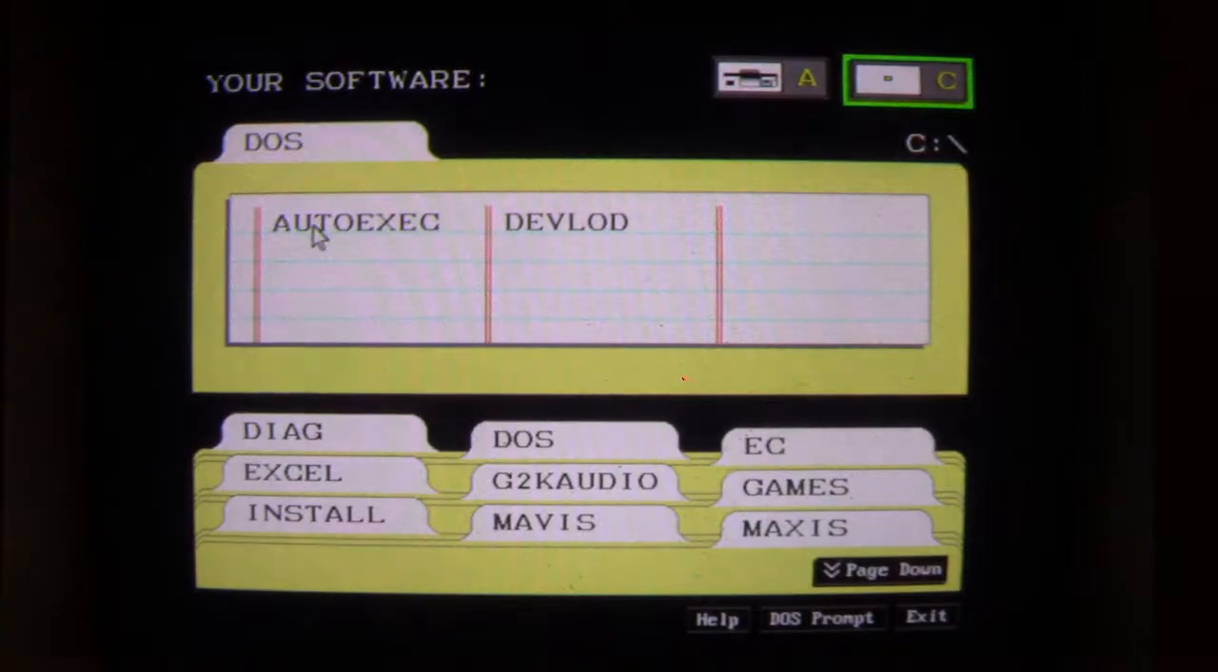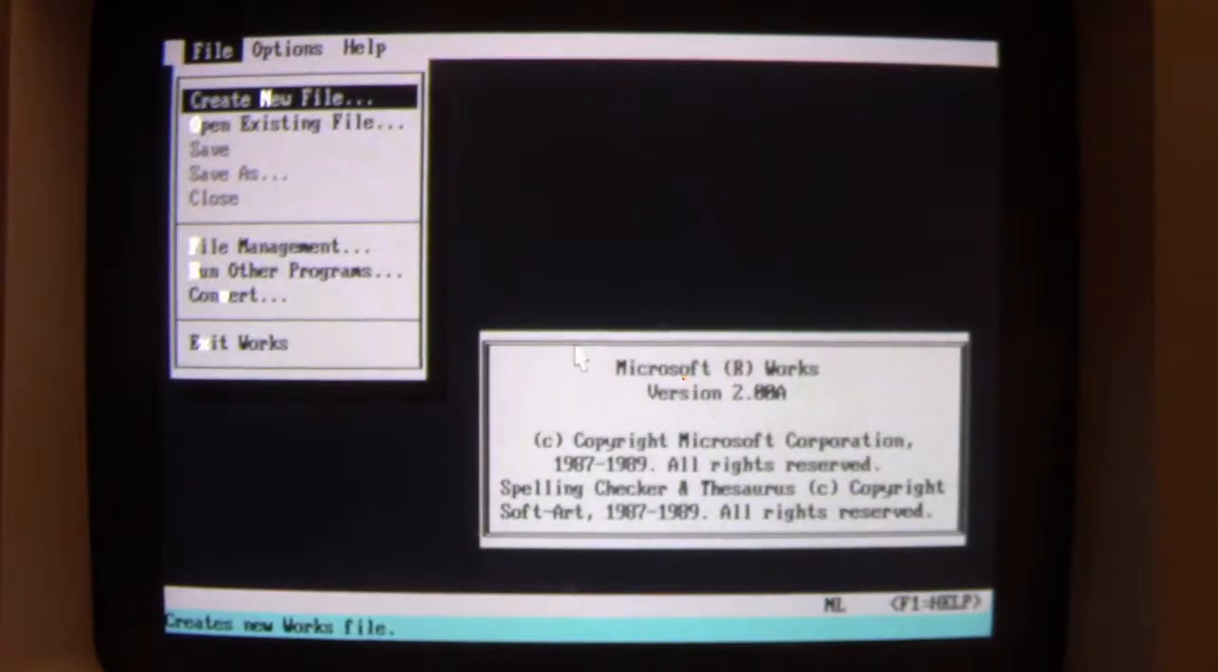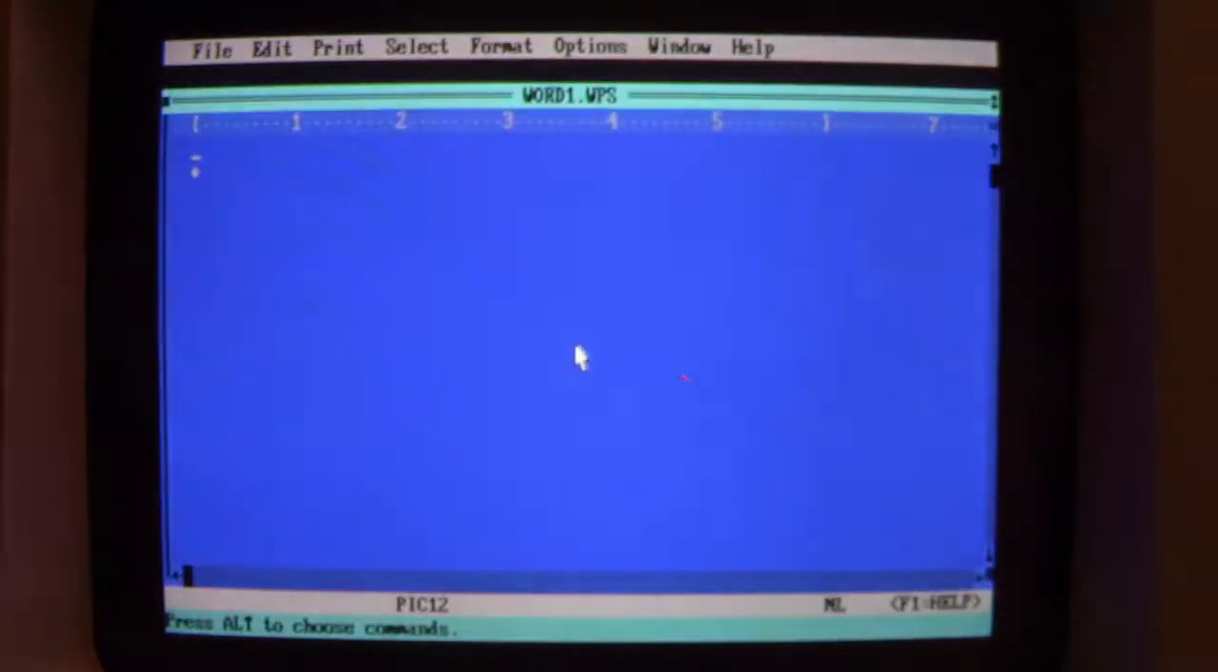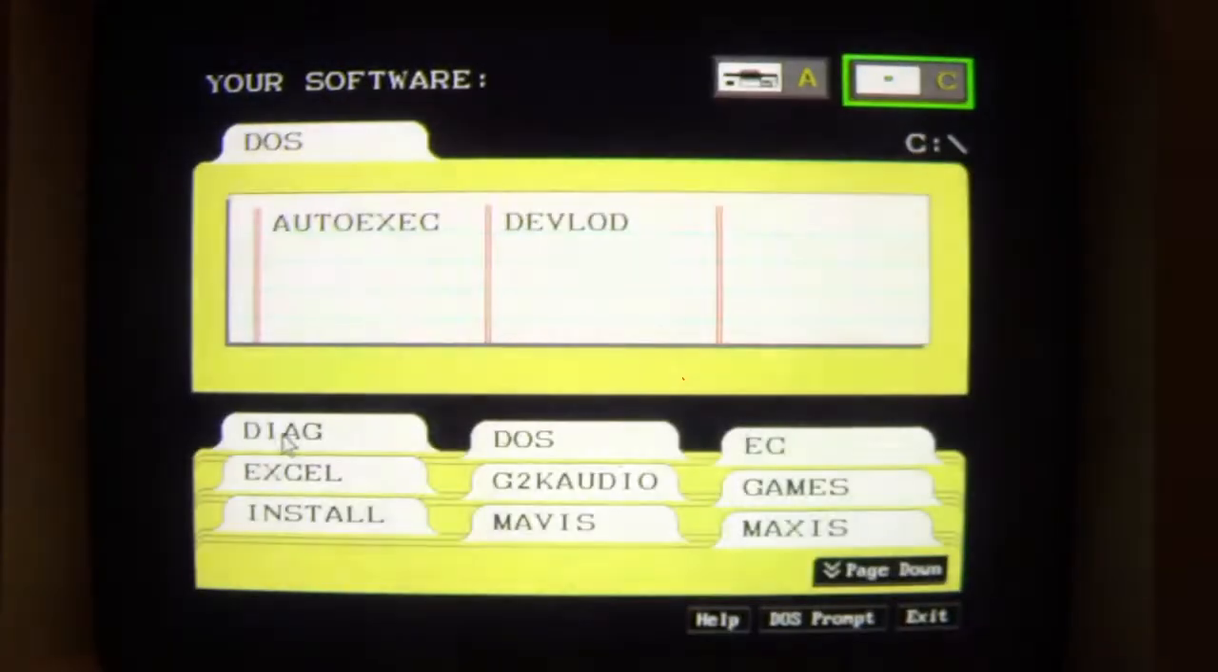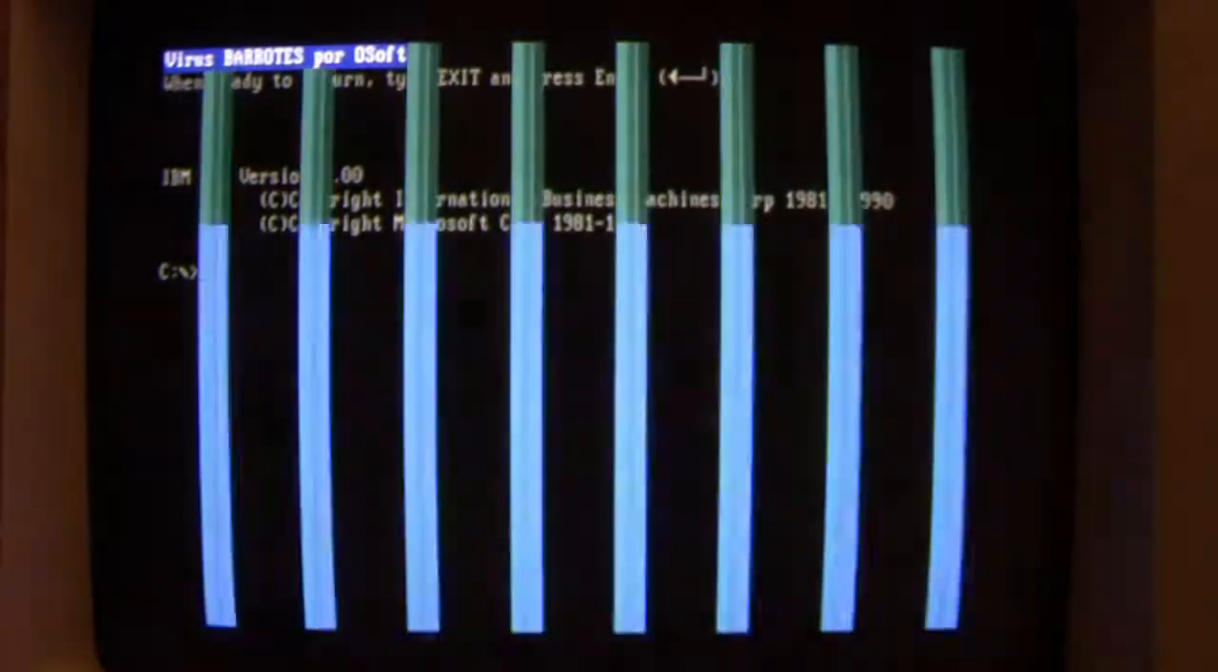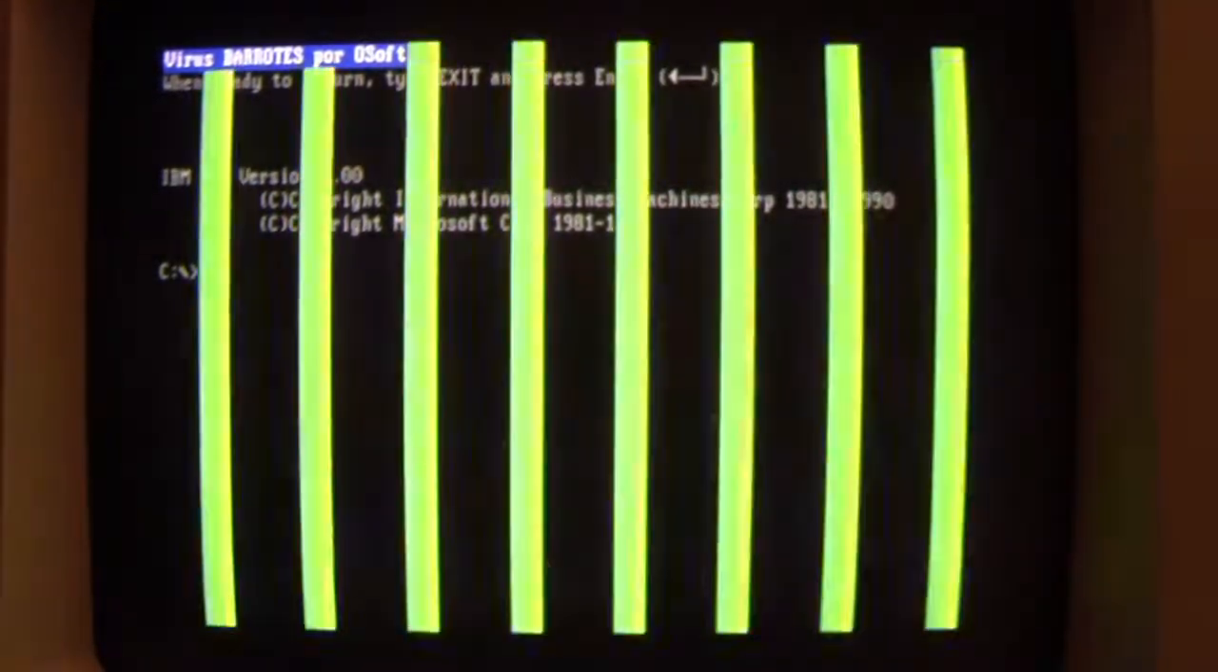Now I found that certain programs like the DOS shell here on the PS/1 don't seem to be affected. Going into Microsoft Works, it momentarily loads up the DOS shell, but here we are at Microsoft Works doing a word processor, and we don't have the Barrotes payload showing, but the payload is always going to be present in the DOS prompt. So, okay, we got Barrotes here.